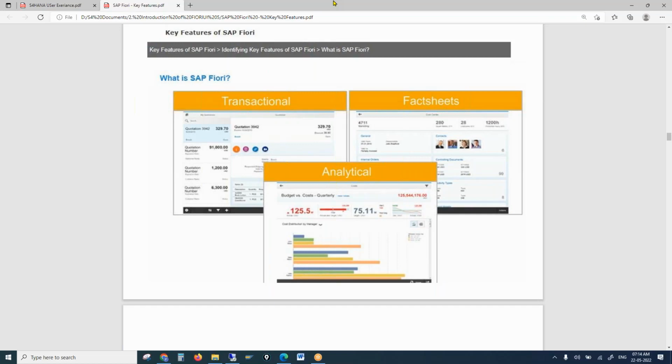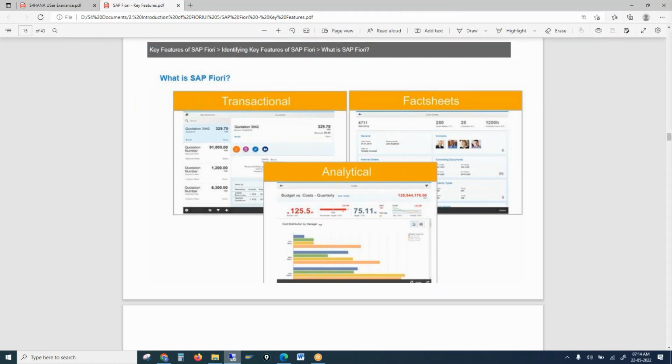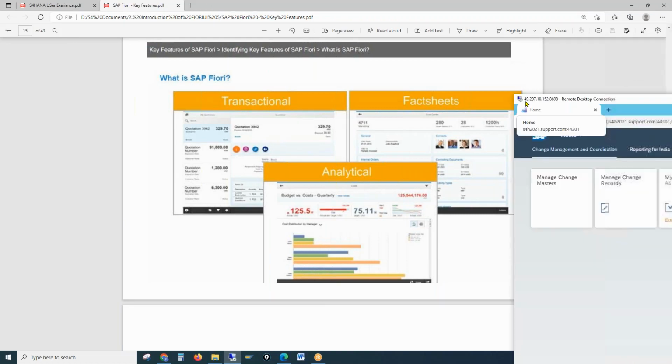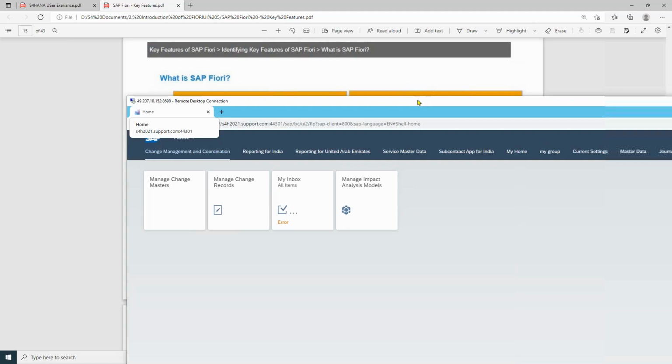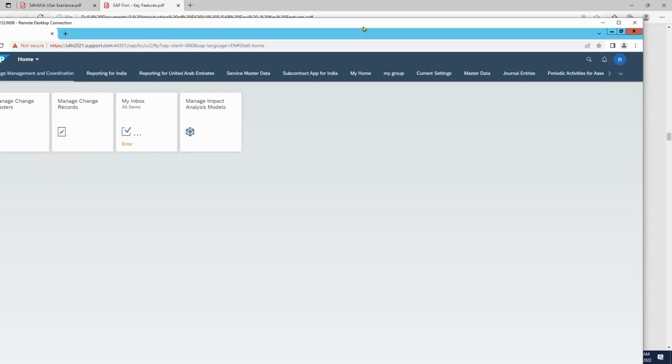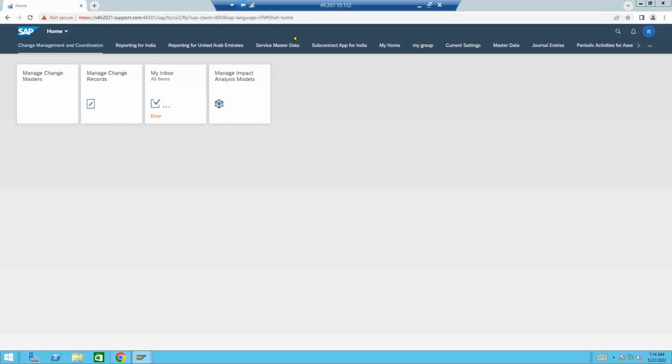Yeah, so these are the three kinds of apps. So let's see in the system how these apps look and how they actually function. As I already told you, fact sheets. First, let's discuss transactional apps. What are transactional apps? Transactional apps are the apps which help us to create transactions.